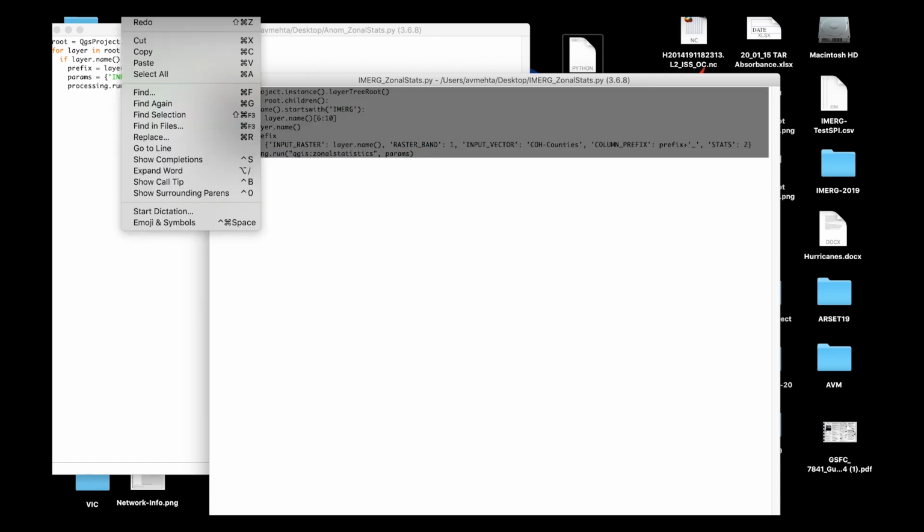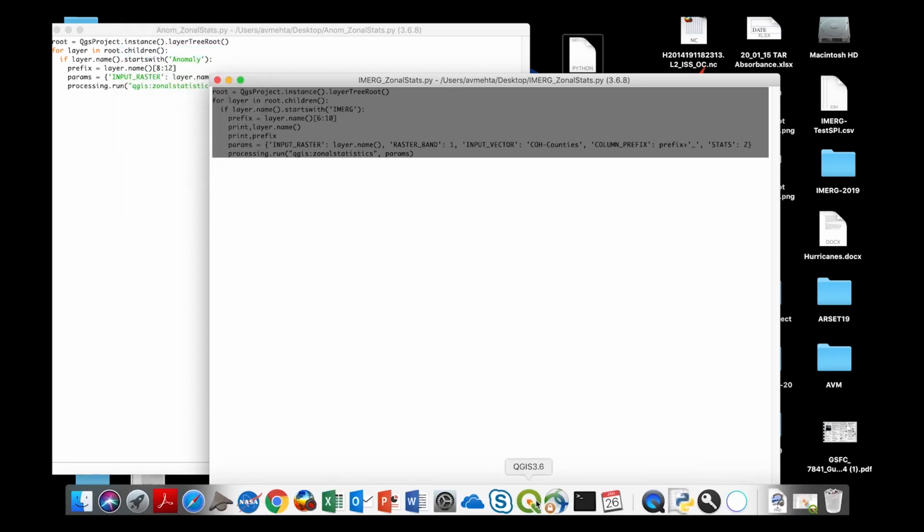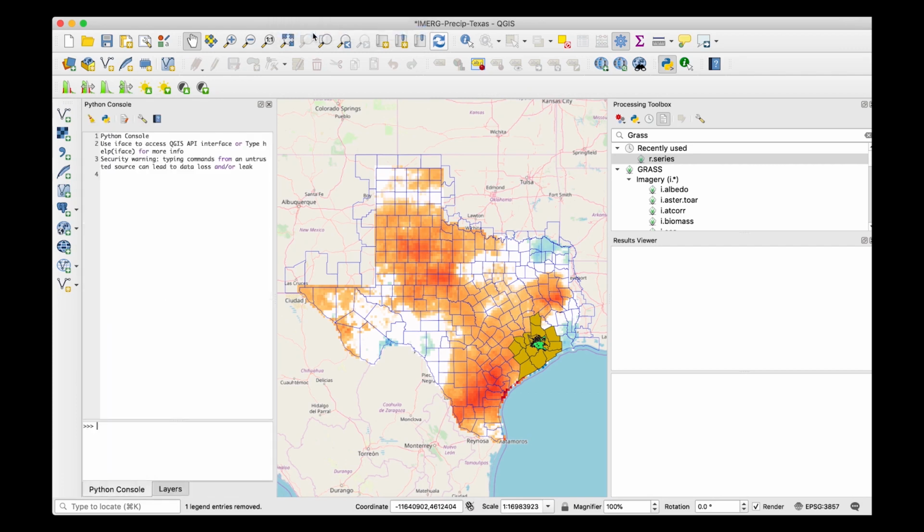Basically, you will be copying the script, going to the plugin Python console, and you can just paste.